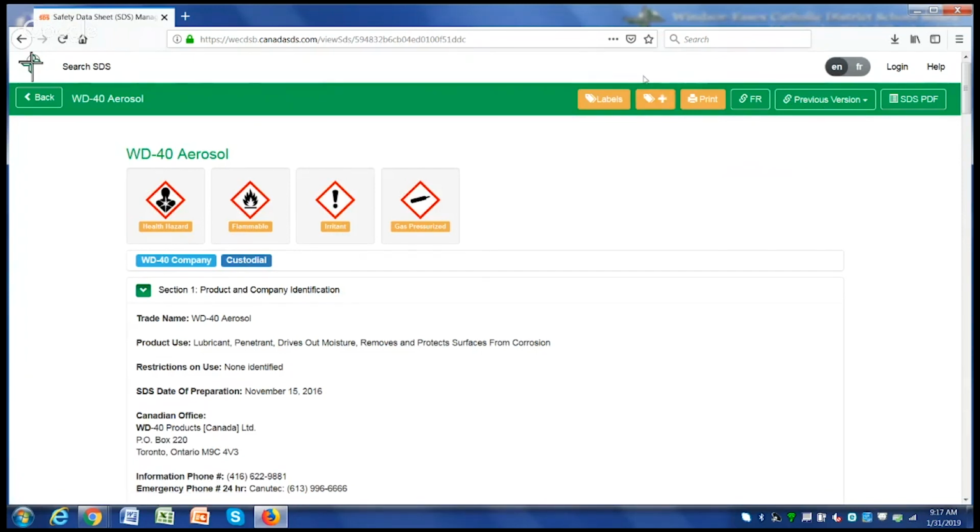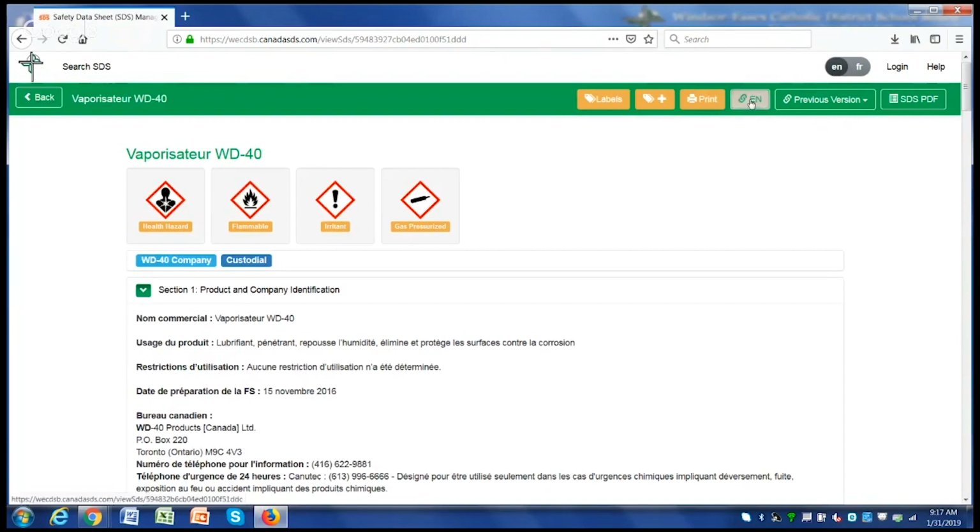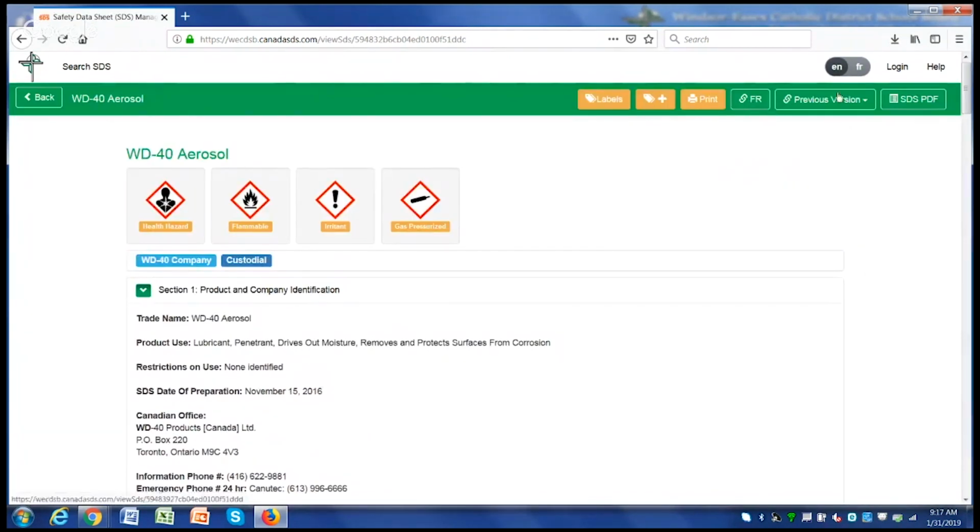So since I still have batch mode, I can still add that to the batch if I wanted. But if I wanted to view the French version of the SDS, I could click French. So I could flip back and forth. And we also archive all previous versions. So you'll see here that there's a March 27th, 2014 version of the WD-40 aerosol.